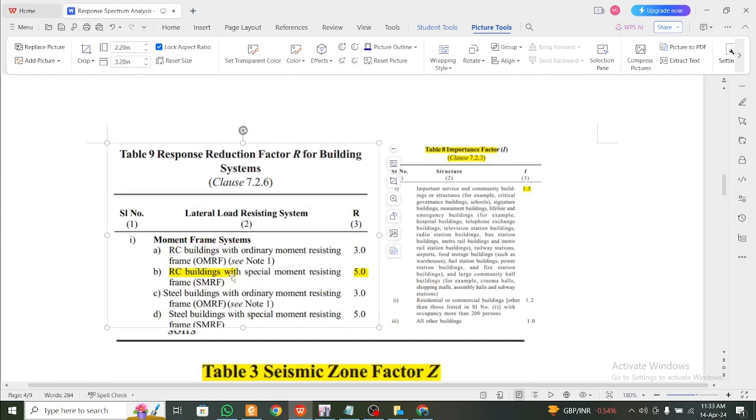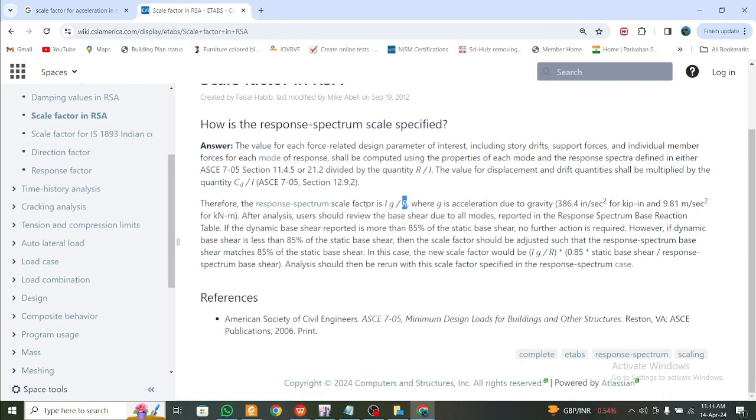As per Table number 9 of IS 1893:2016, if you are considering a special moment resisting frame, which you generally consider in seismic zones 4 and 5 compulsorily, R should be 5, and for other buildings you can take 3. So that's it for R and I, and g is already 9.81.